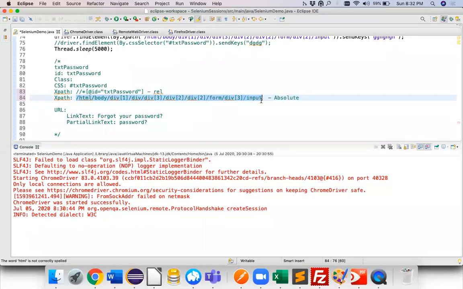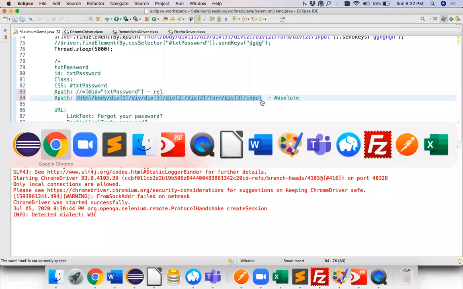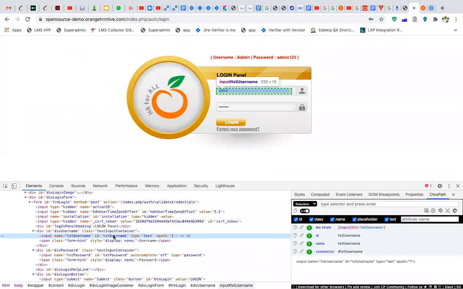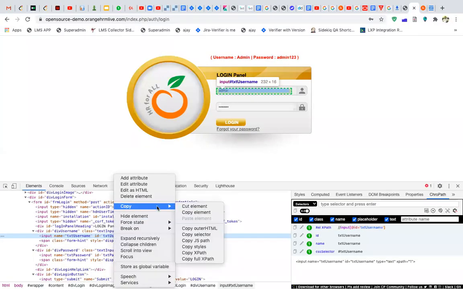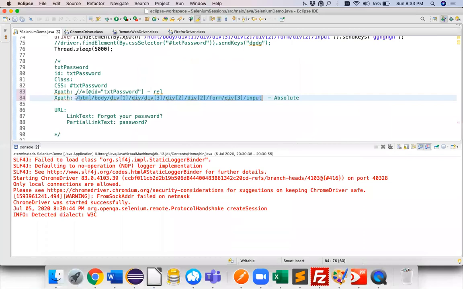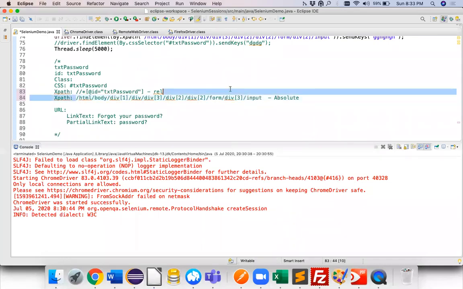Harshita is saying if there is any change in DOM, relative will not work. Okay, let's do one thing. When you go over here, username, and you say copy, and you say copy full XPath, I think I have copied that. So now can you see it's starting from over here?